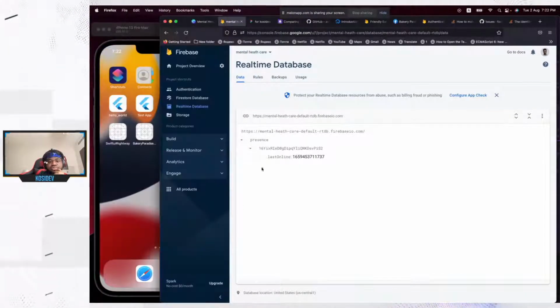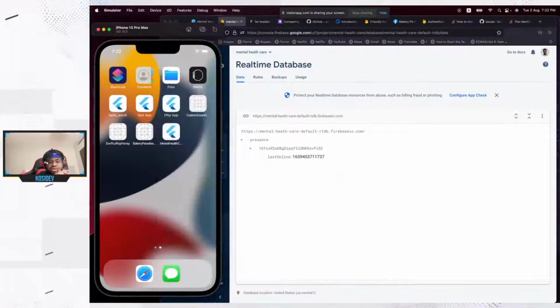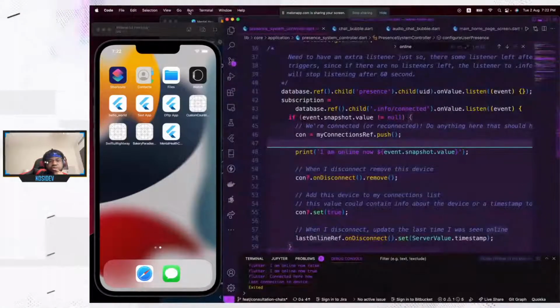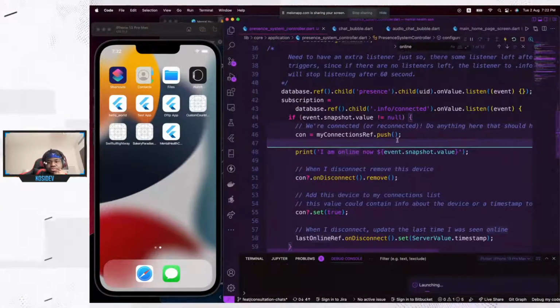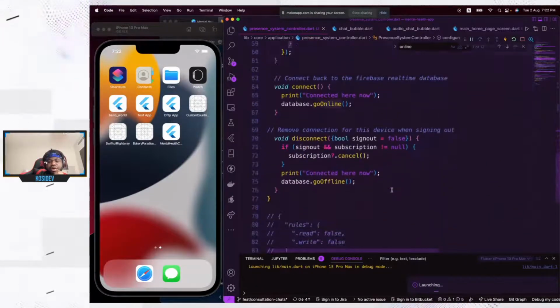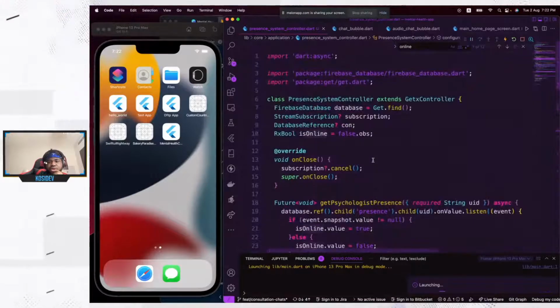You can see it set me offline and this is my last online. And we could put the app back online again by opening the app, running it back up again. So this is a way to implement online presence into your app. And that's one stuff I fixed.